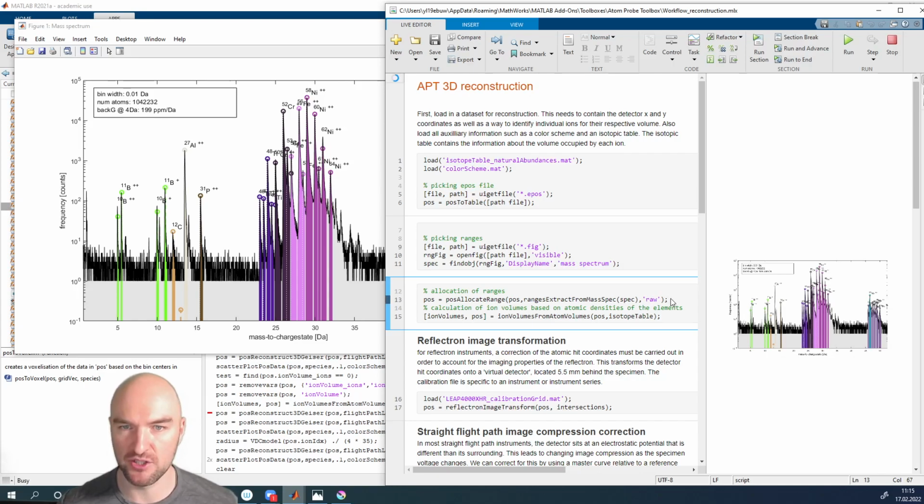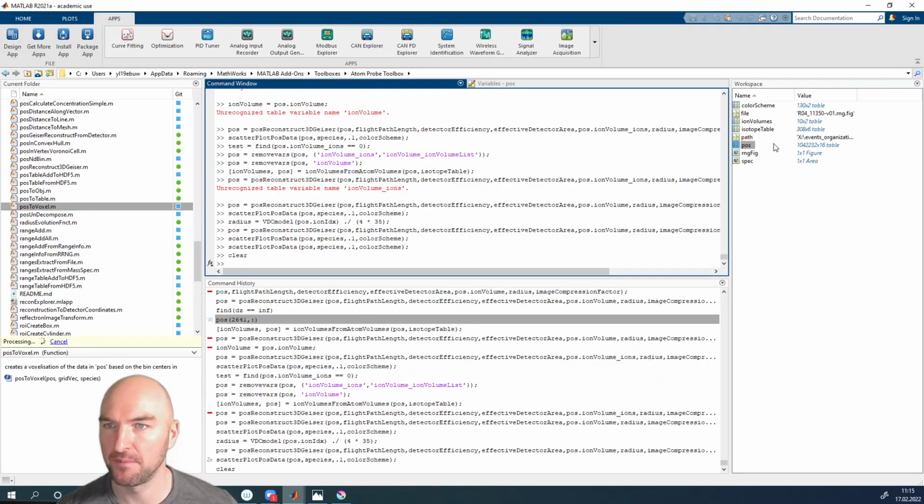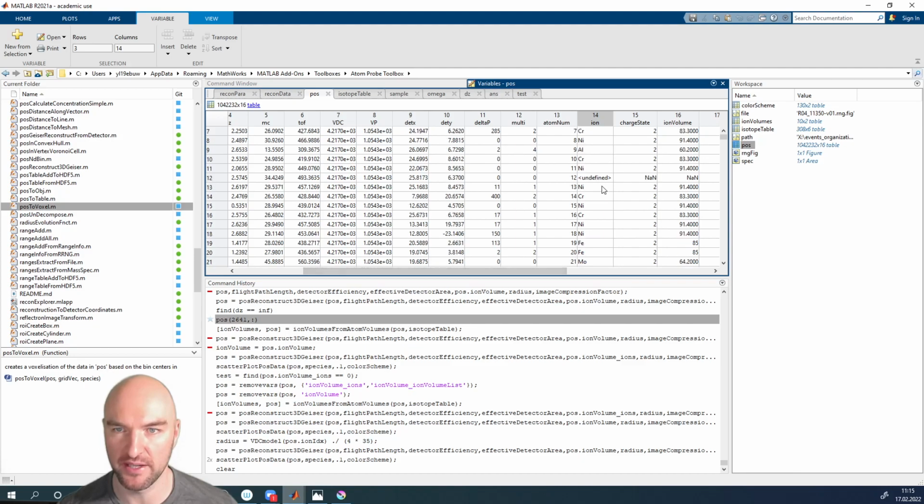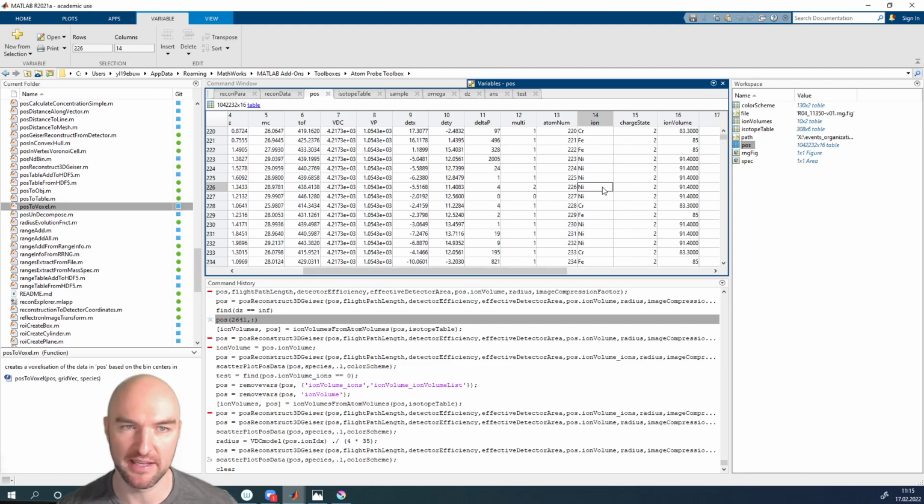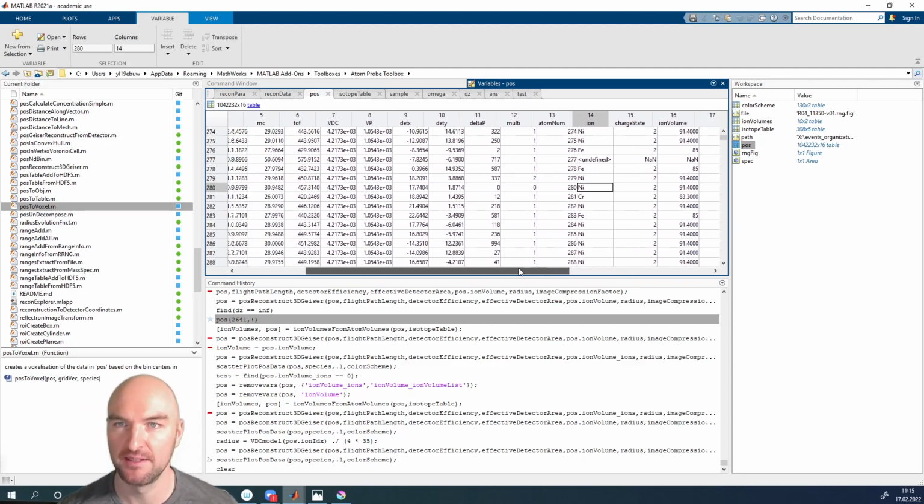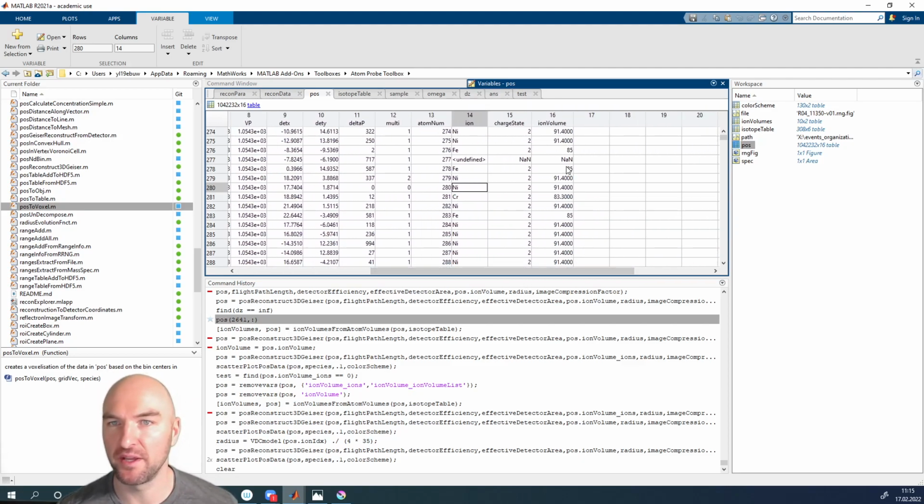And then we are just going to allocate the atomic identities or ionic identities to each of the hits. So you can now scroll through again. We can see which atom is identified as what. Of course, if you have ambiguous peaks, then this identification may or may not be all that great. And we have the ion volume now allocated.